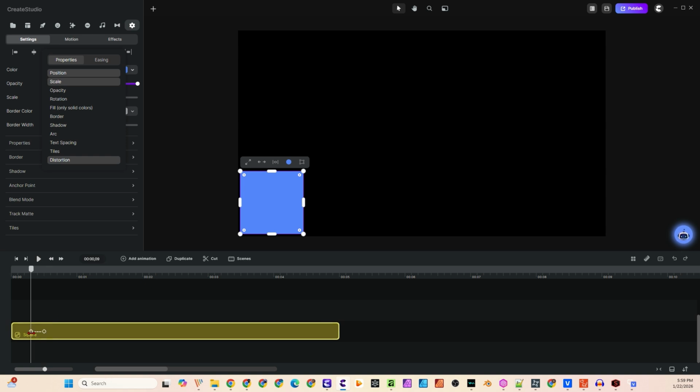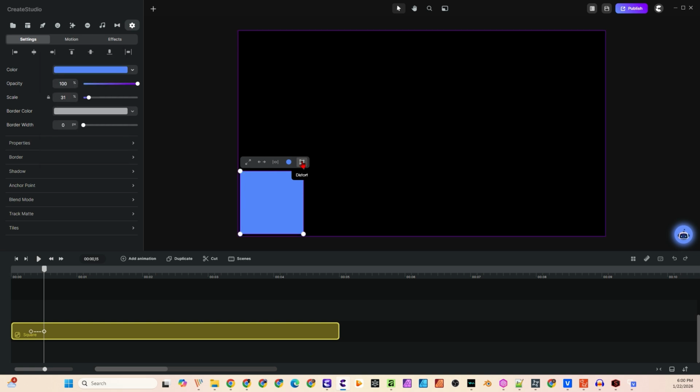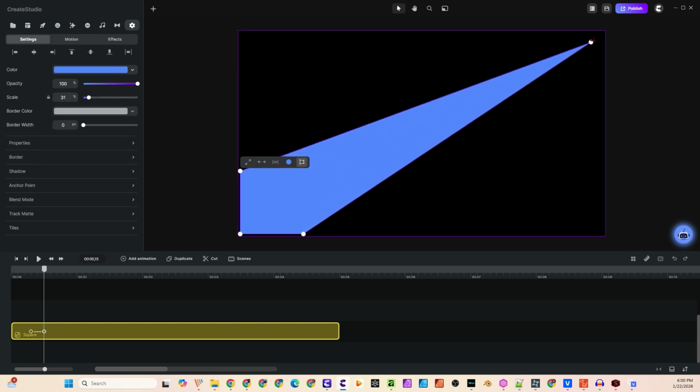So at the beginning, it's going to stay just the way it is. At the end, we want it to be in this top corner here, but there's a step in between. It's got to stretch its way there. So what we're going to do is click here on Distort. Once we do that, you take this top corner and you bring it up over here. That's where it's going to end up. That's all you do for the first one.